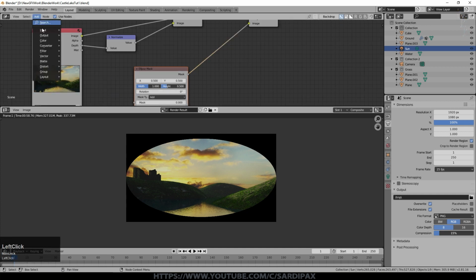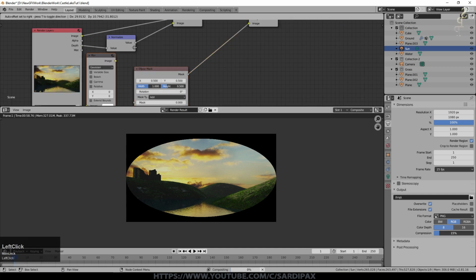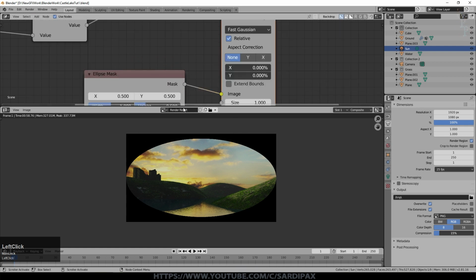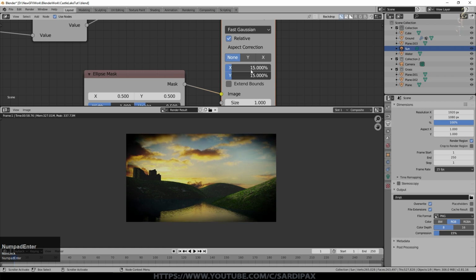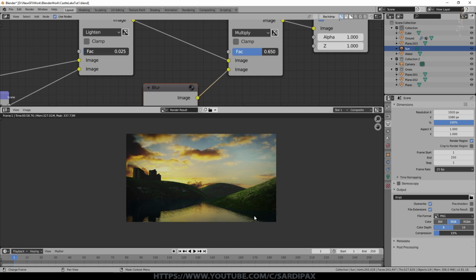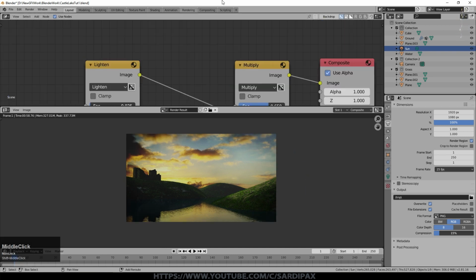And then we'll add a filter node, which is a blur node. Change it to fast Gaussian. Relative, which means it takes into account that X and Y are not the same. I used a blur of about 15%, which is my default sort of starting point. And then I turned the factor down to about 0.65. And you can see all that's doing really is darkening the edges, just to help focus the attention. It adds a little bit of dynamic effect to the scene.